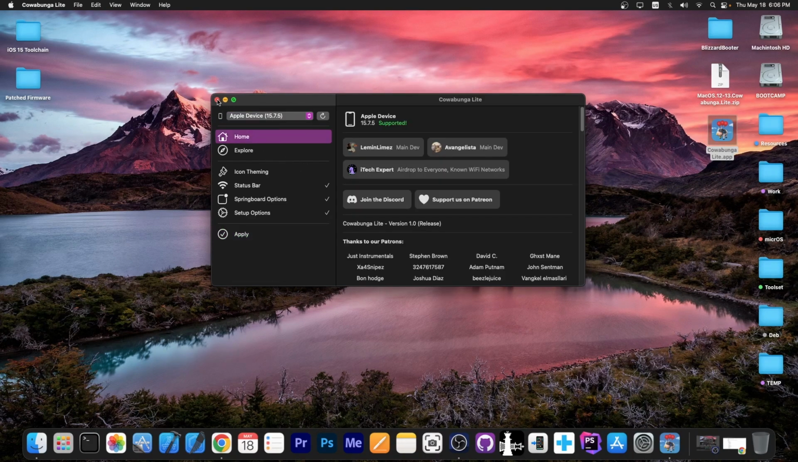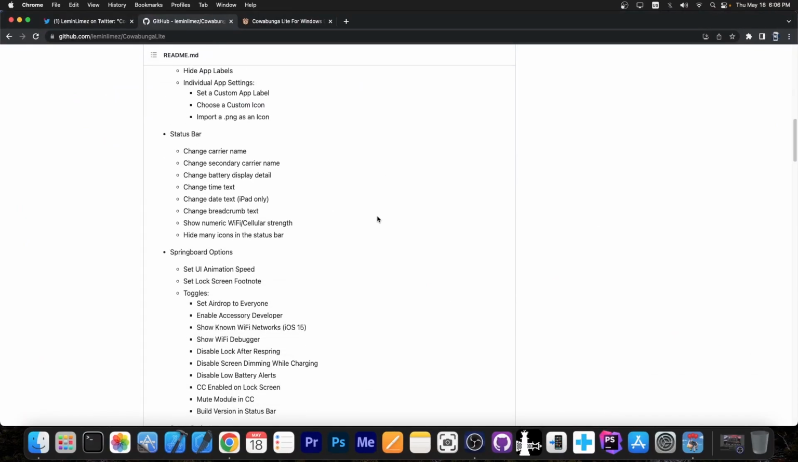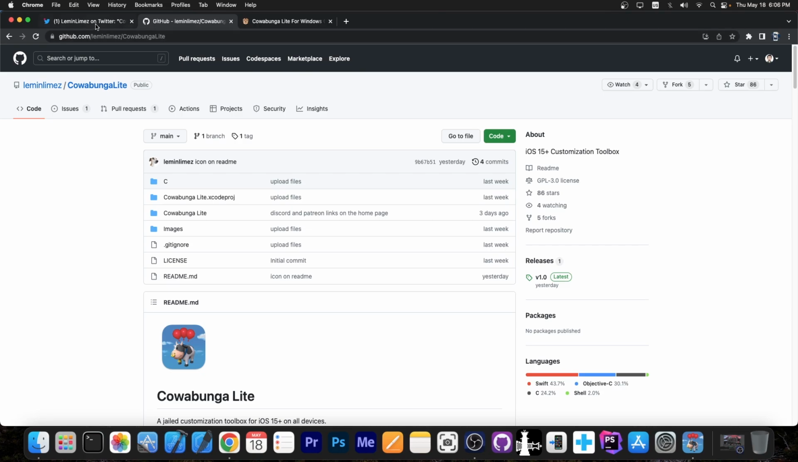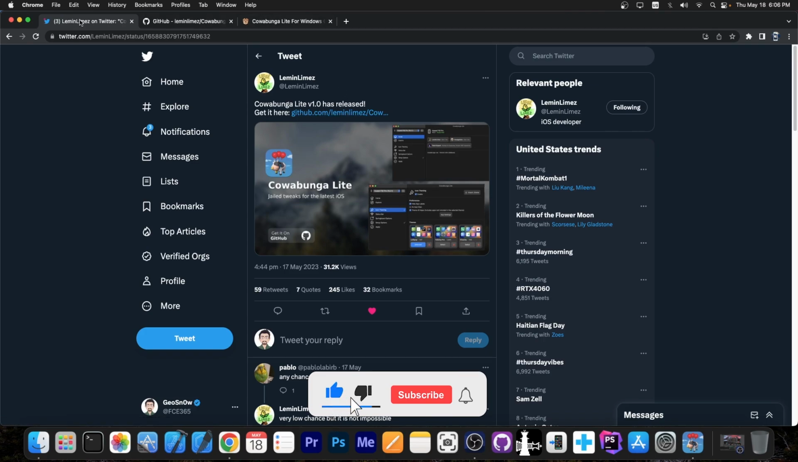So Cowabunga Lite is now available. Definitely check it out in the link below. As I said, you can do a lot of stuff considering the fact that this doesn't require a jailbreak at all, and it does support all devices, including the newer ones. I'm going to leave a link in the description down below, so definitely check it out, but it's a good customization platform for those of you who are not jailbroken but waiting for a jailbreak.